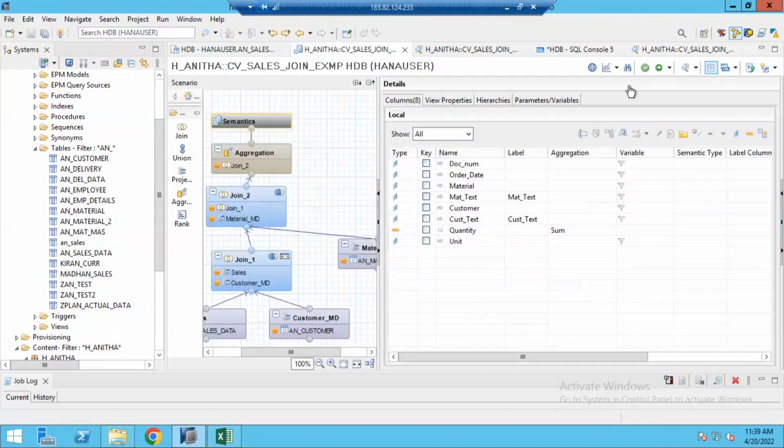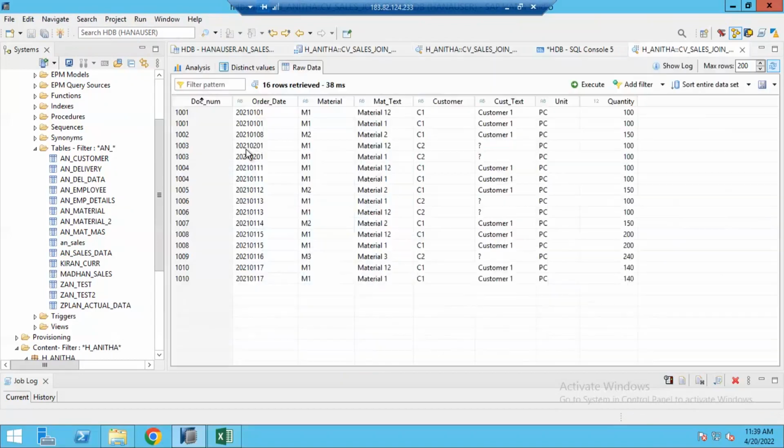So everywhere I am doing left outer join. So at the end, I am expecting 10 records only, but I am getting some extra records in my output. This is happening because of the material master data join. You see, the 1001 record document number got duplicated here.